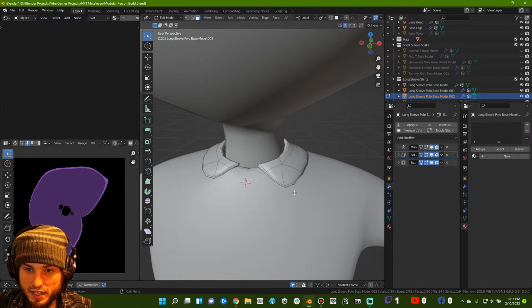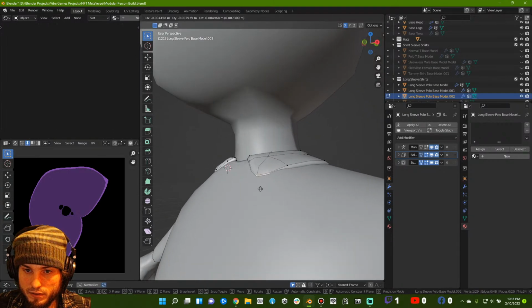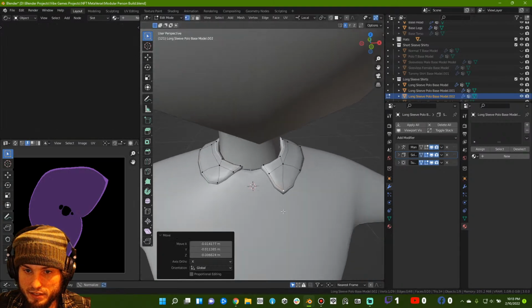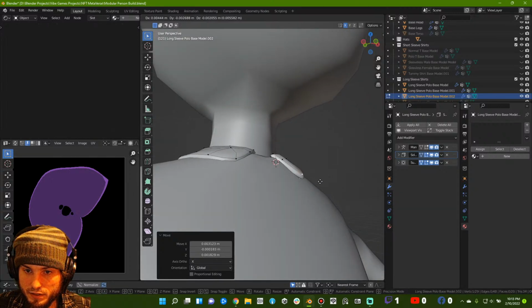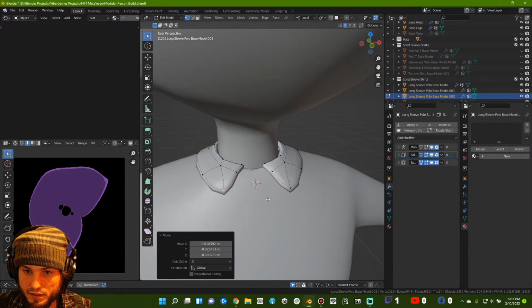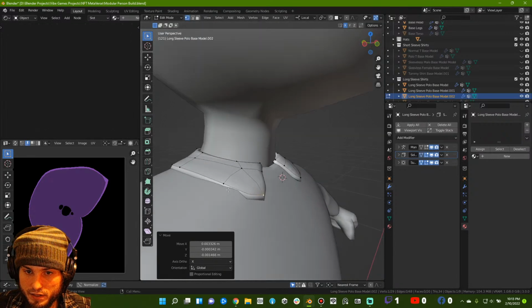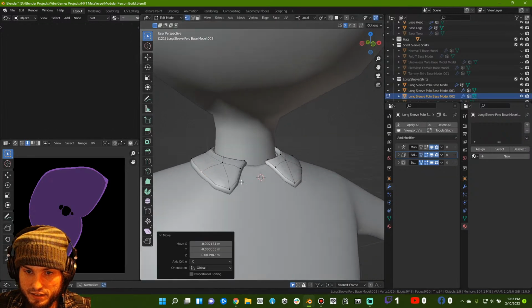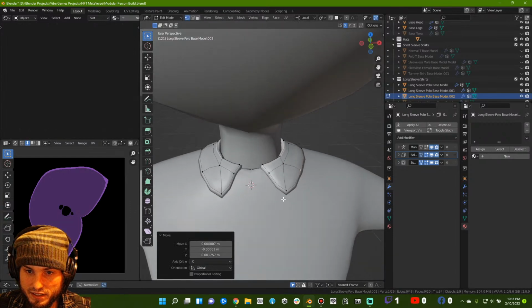I'm gonna bring it into edit mode. I'm gonna bring it into vertices here, and I'm gonna make this more of a point. Same thing here. And let me tell you, I'm no fashion designer, so I definitely had to look up clothes. And these are real simple.